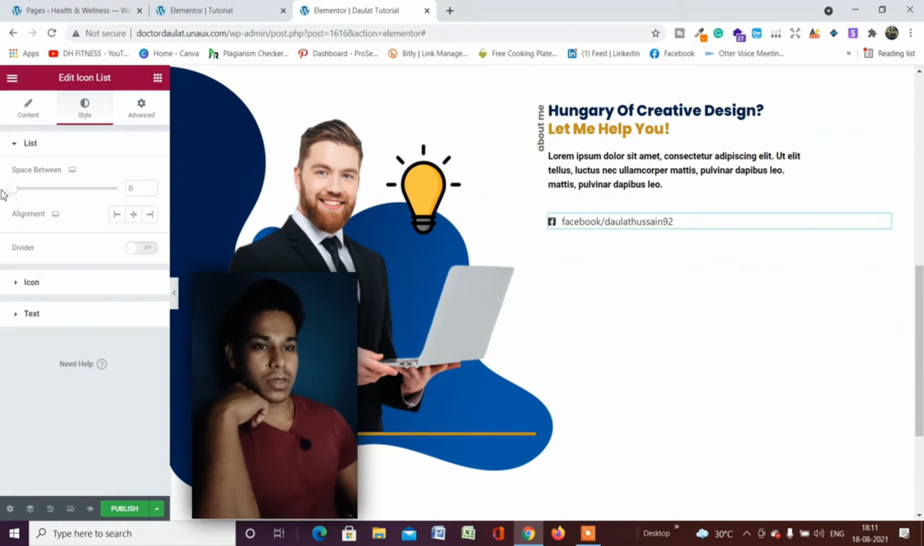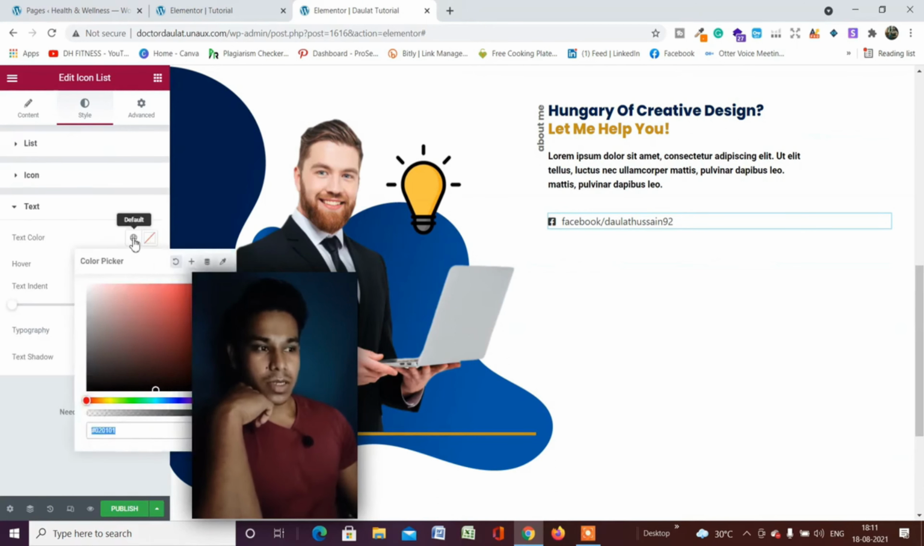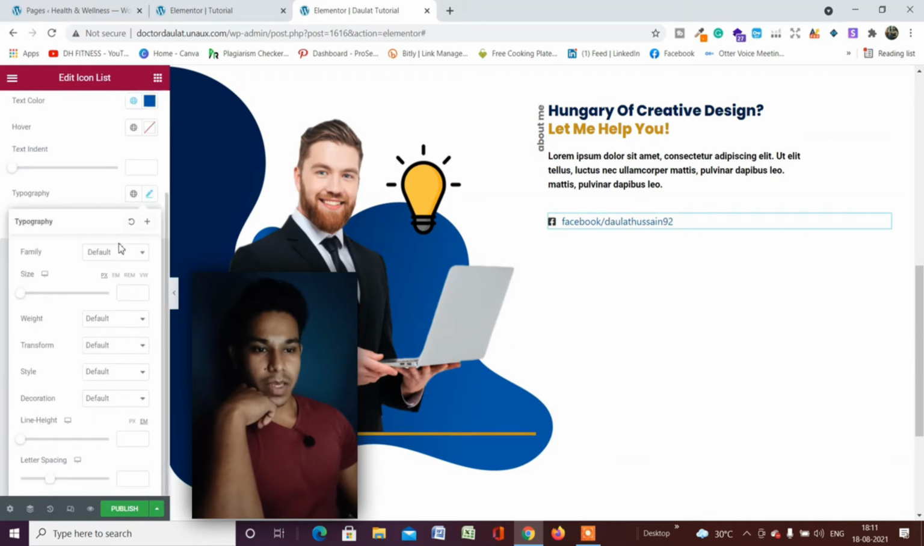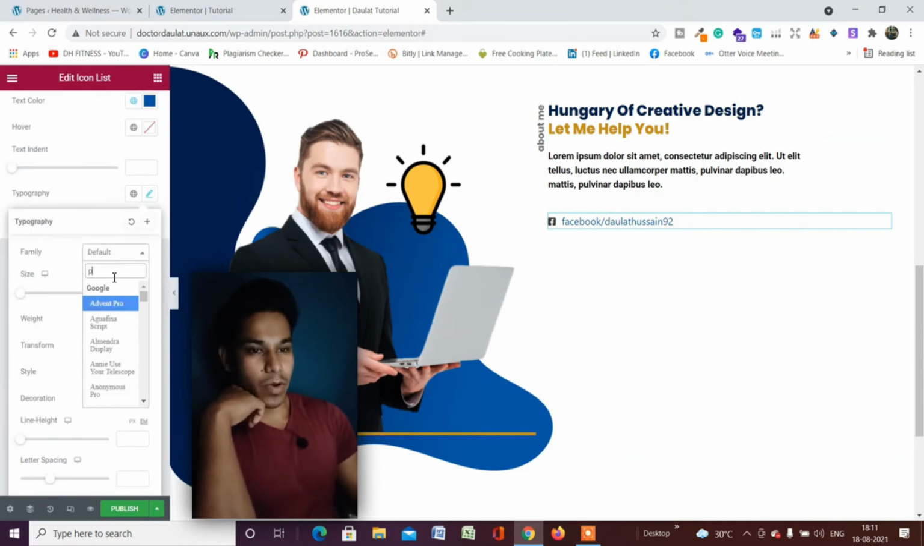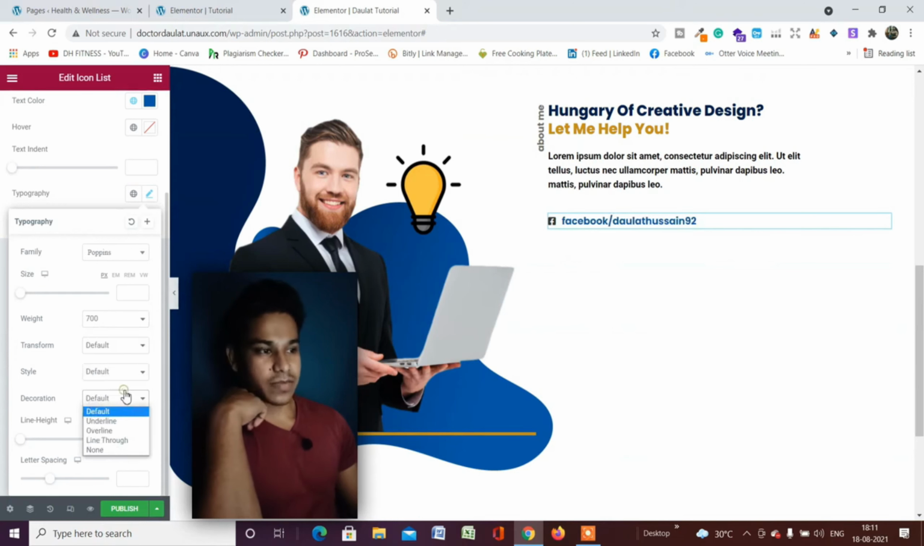Let's paste. No, just let it be like that. So just come to this typography and change this typography to blue. This looks good, and click on this typography and make it Poppins or primary. I just want to increase the width of this text. Let's increase a bit. 700, that's too much. Let's make it 600. Yeah, this looks good. So that's good.